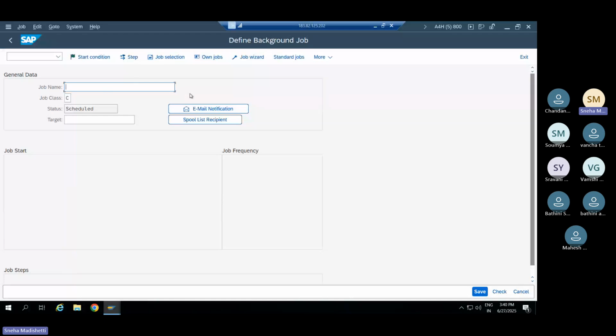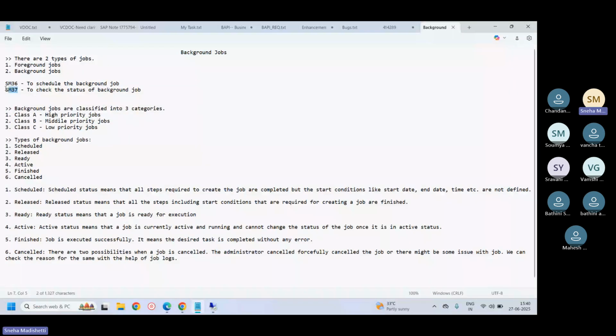Once it is done, if you want to know the status of the background job, we have a transaction code, that is SM37. This is used to check the status of the background job, like whether the background job is successfully created or is it cancelled due to any other reasons. Those statuses you can find using the SM37 transaction code.